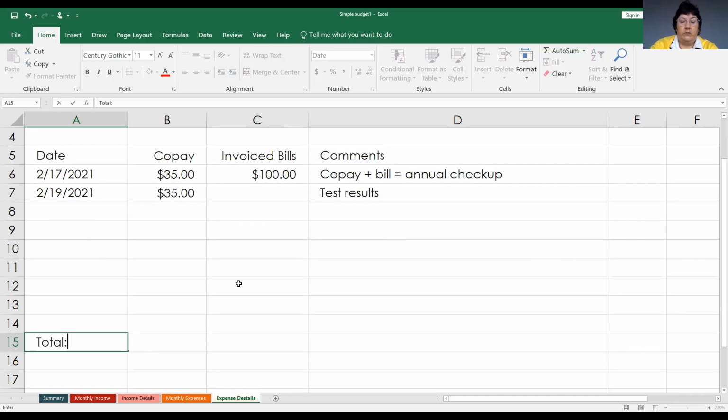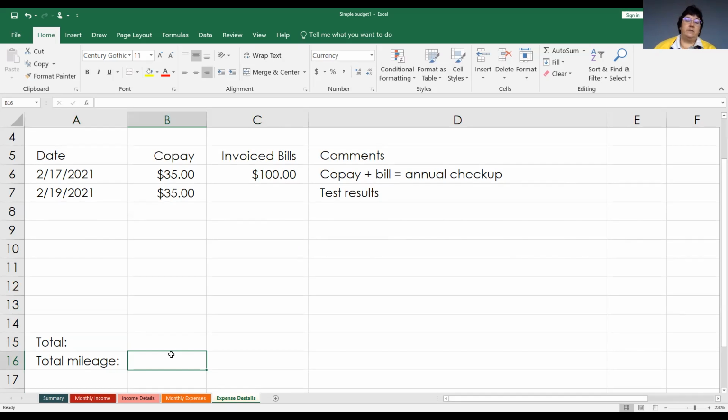Okay, so we want a total, but then I want a total mileage. This total mileage is what your tax preparer is going to use on your tax return. So I'm going to show you a couple of formulas here. First of all, we want to sum all these things here.